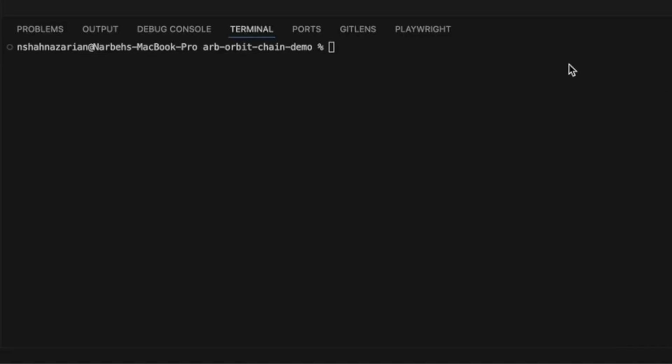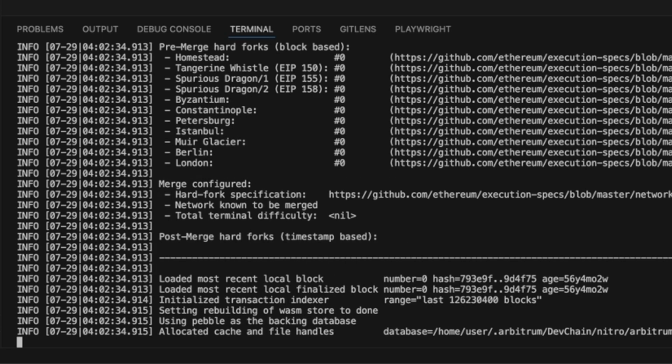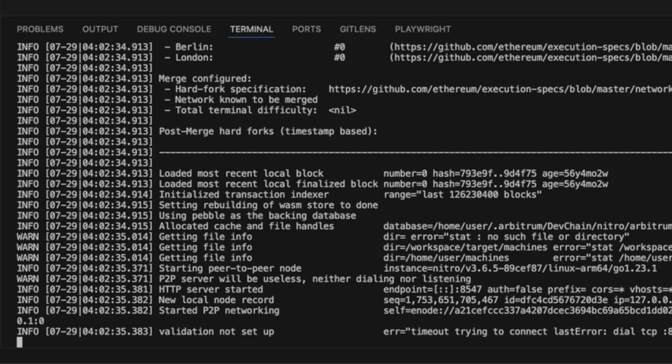All right, now let's put it all together and actually run a Nitro node with our custom chain. So we make run-chain, and this will boot up our chain. You can see a bunch of info logs here.